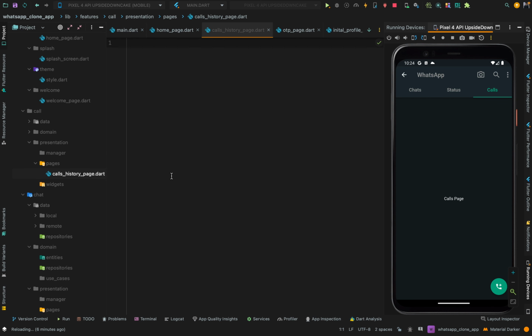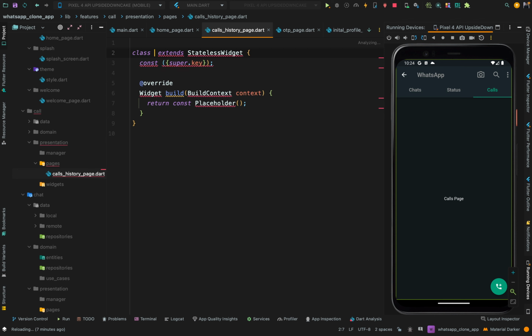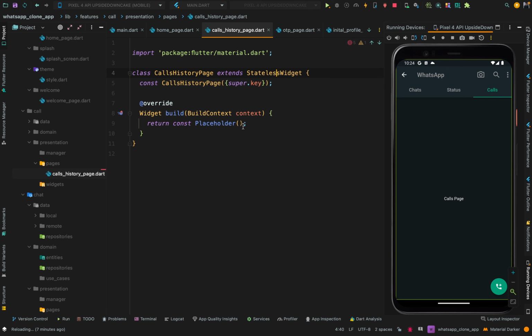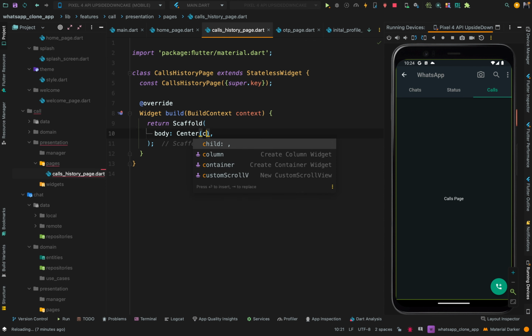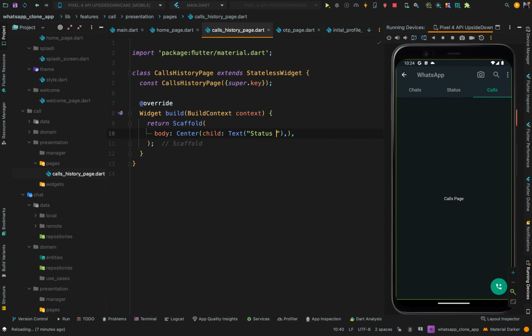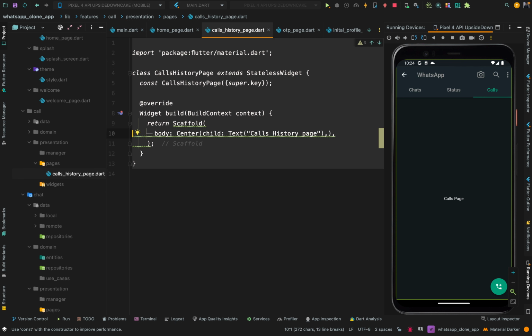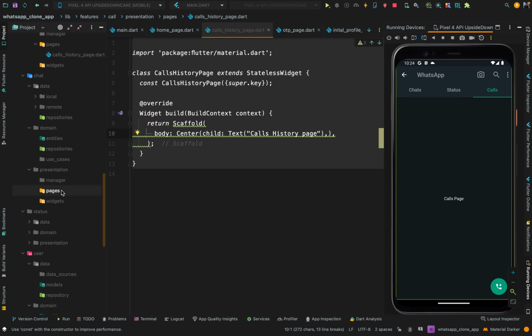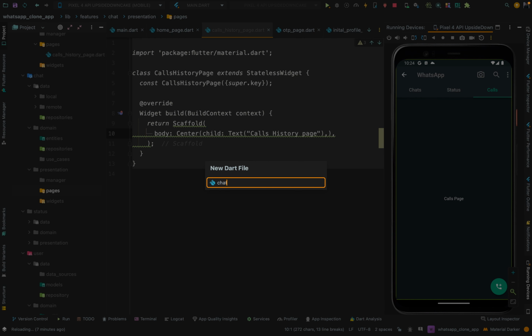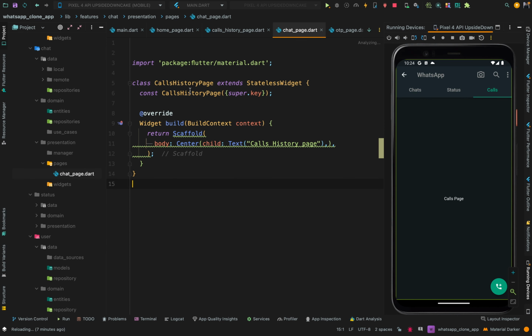because that would be the page where we will see the history of calls. And for now, let's create a stateless widget in here, calls history page. Let's go for the material.dart, and then it is going to return a simple scaffold for now, body, center, child, text, calls history page. That's it. Now copy this and create the page for the chats, and there will be the chat page. It will be the same, change its name to chat page and make this constant for now.